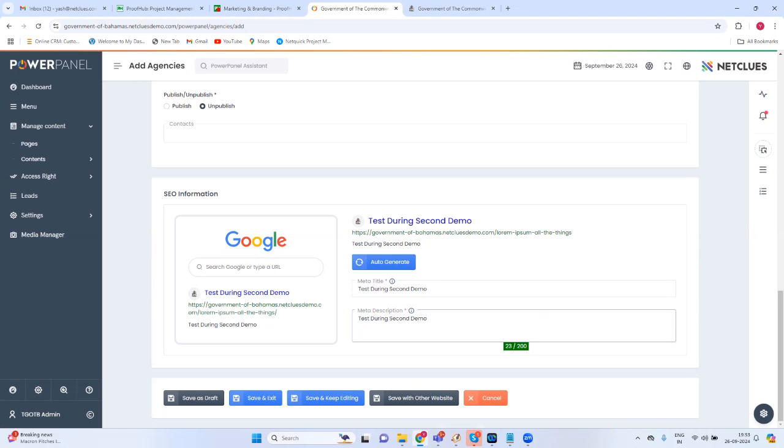Once all this information has been provided, then we do have save as draft, save and exit, save and keep editing, save with other website. Okay, so save with other website is a specific menu which was added on a special demand. I'm going to explain this once I start explaining. Cancel is self-explanatory. You can simply cancel all of the edits what you have made.